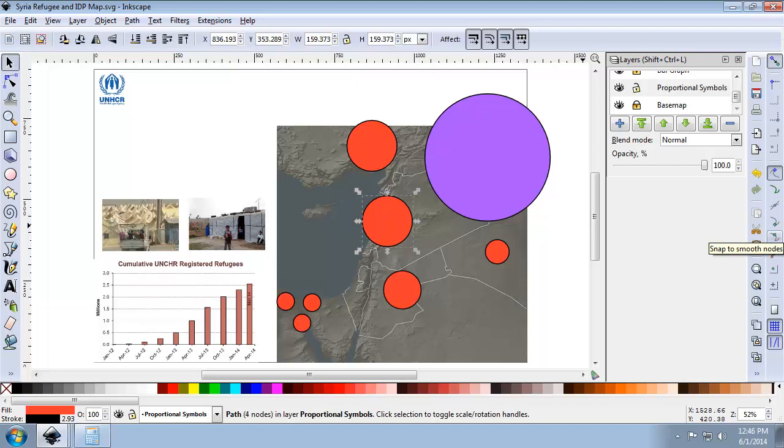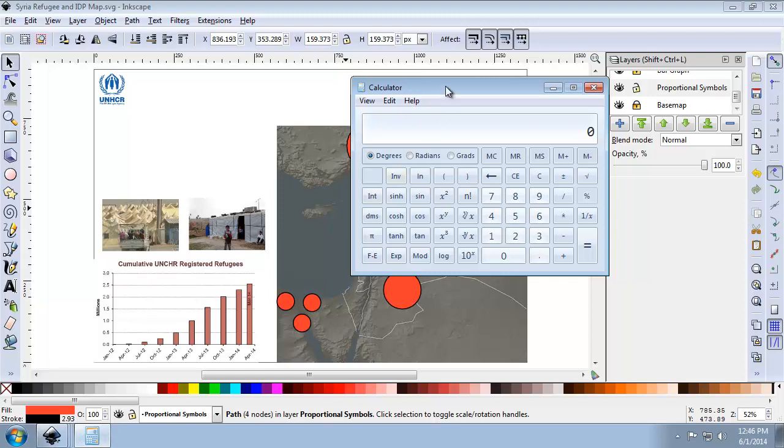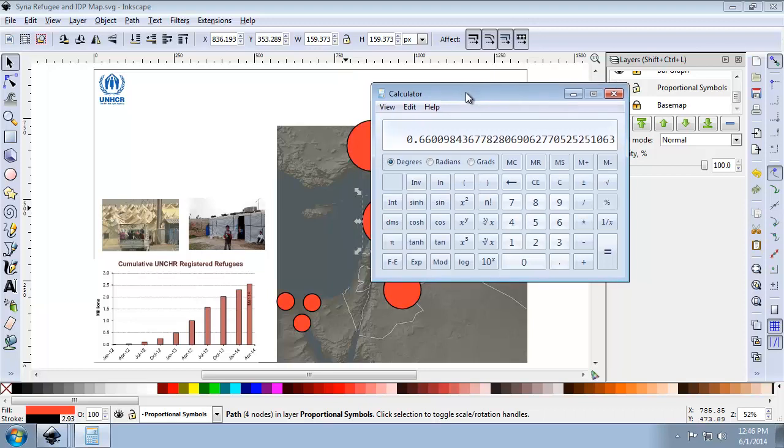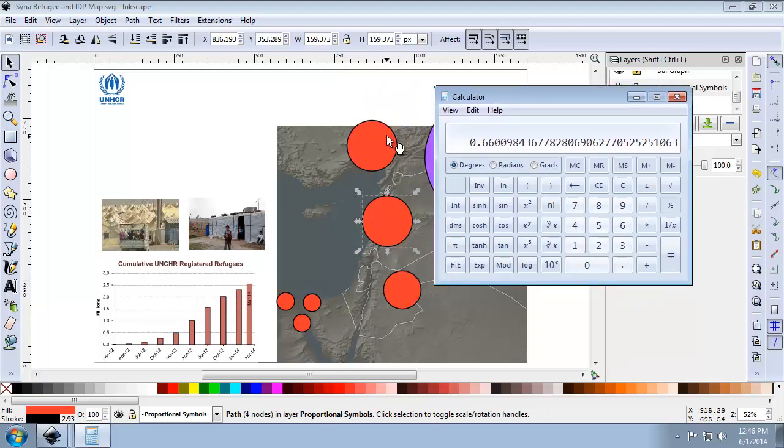Alright, so let's do this now. First I want to divide Turkey's refugee population by Lebanon's. So I'm going to bring up a calculator here, and take Turkey's refugee population, which is 647,379, and divide it by Lebanon's, which is 980,731. And that gives me 0.66, which represents 66% of the size. So that's how much smaller the Turkey symbol should be compared to the Lebanon symbol.